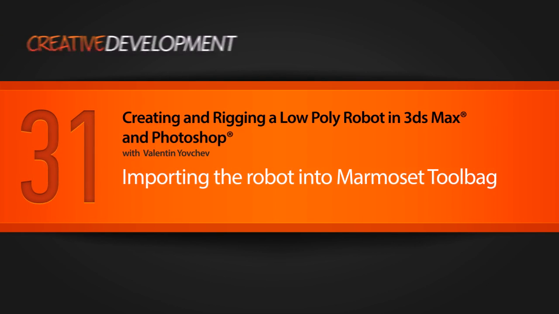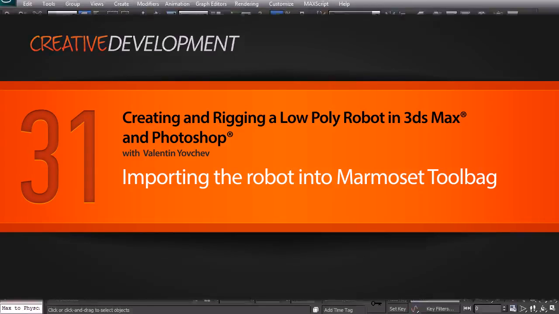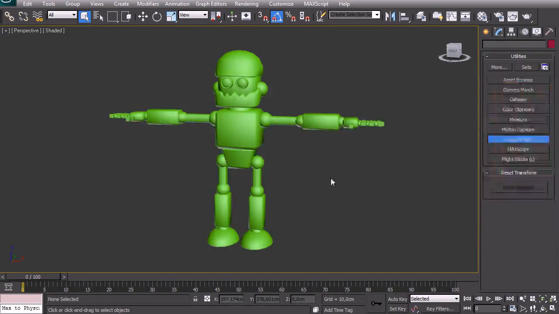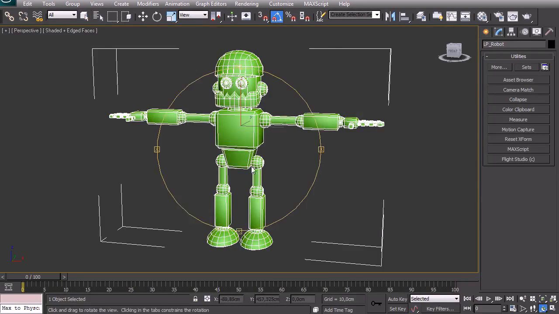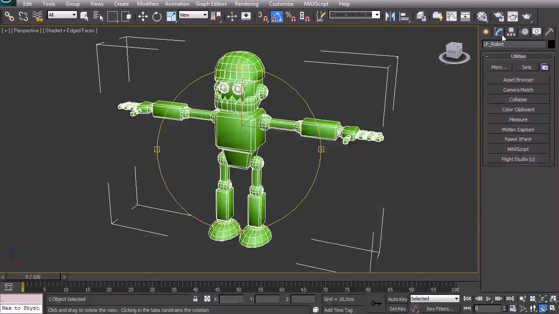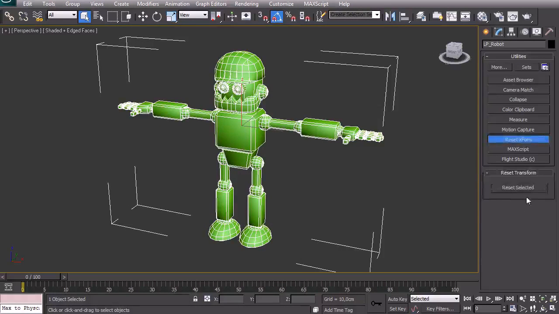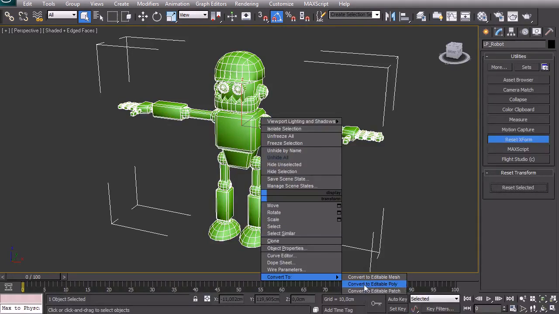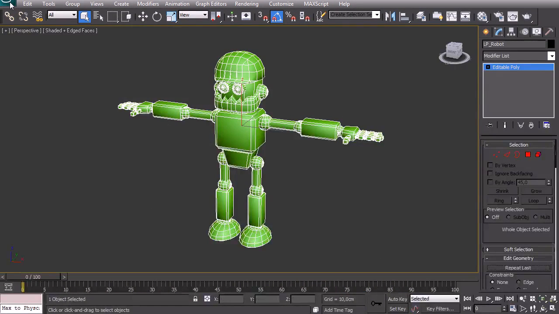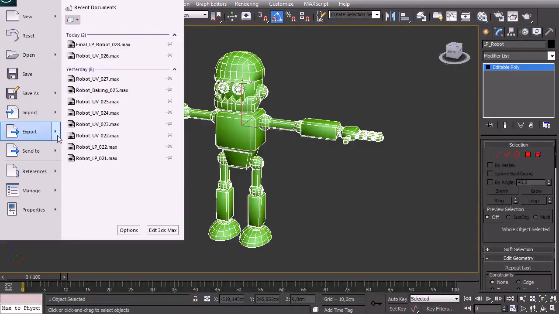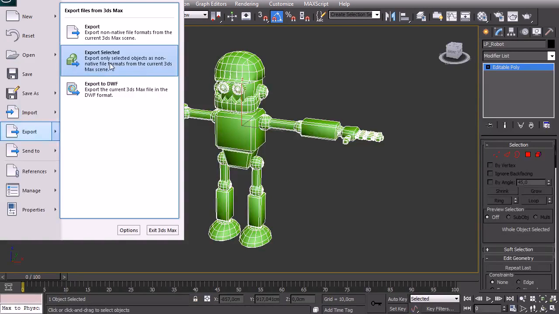Now, the first thing we're going to do is open Final LP Robots 028, and I'm going to prepare this to get exported to Marmoset Toolbag. First, I want to make sure I have my robot selected, and I'm just going to reset the XForm. I'm going to convert this to poly, and now I'm going to go to export selected.